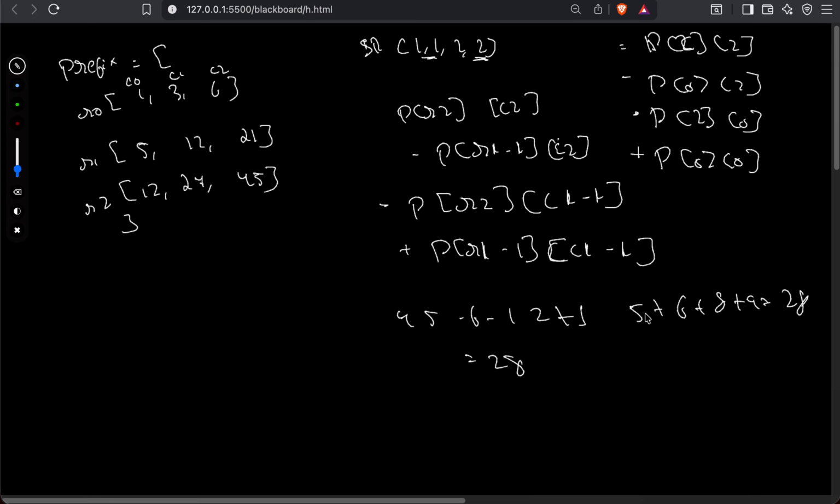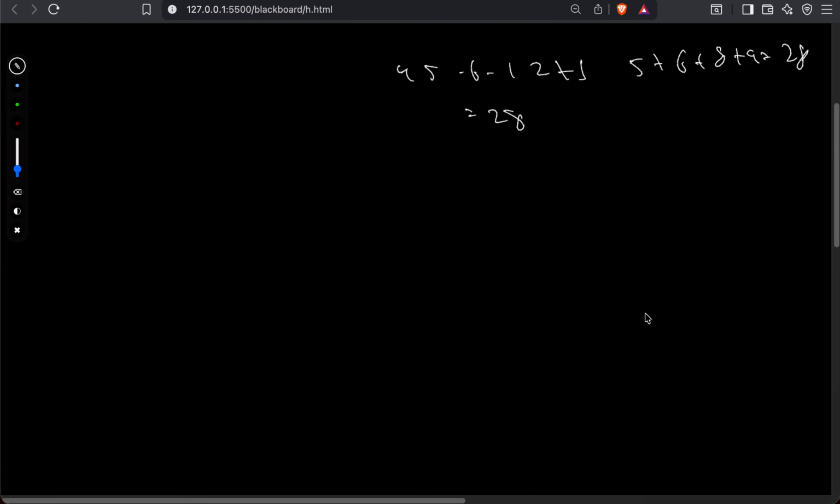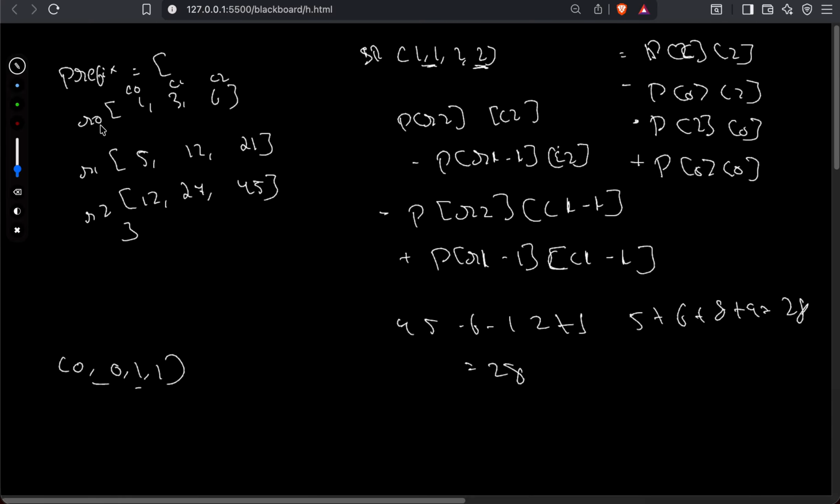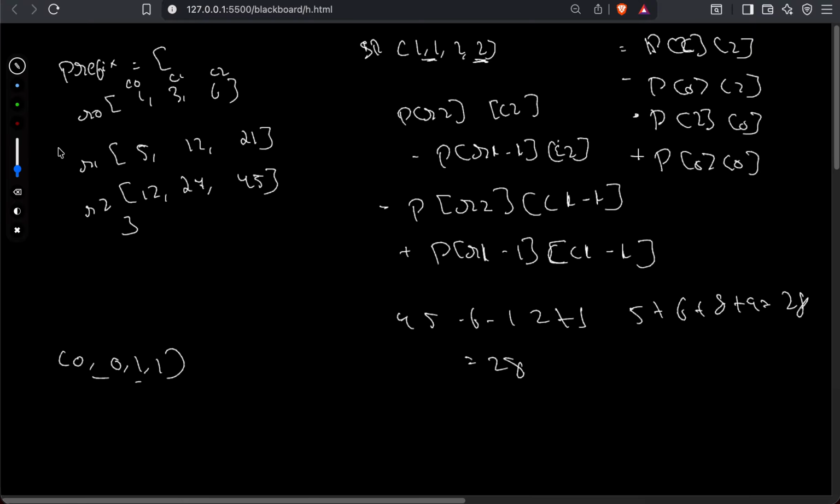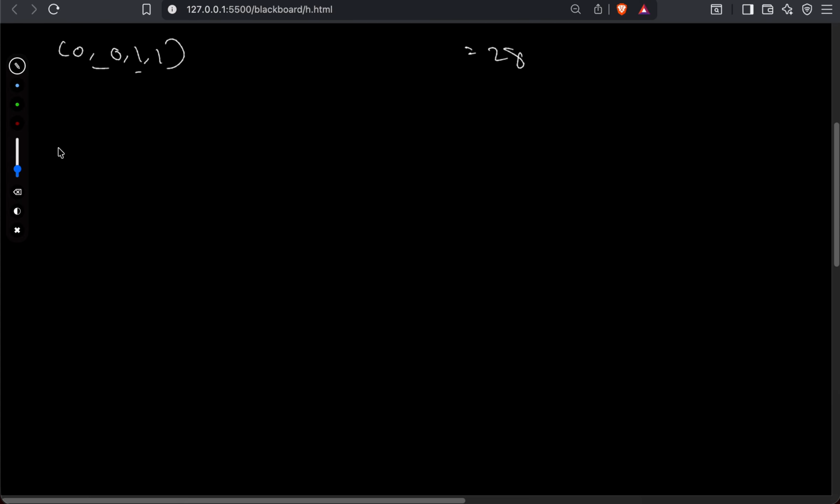Now the second query, sum region is 0 0 1 1. So the sum of the rectangle from 0 0 to 1 1. No, wait, so if we have, let's take 1 2 3, 4 5 6, 7 8 9.